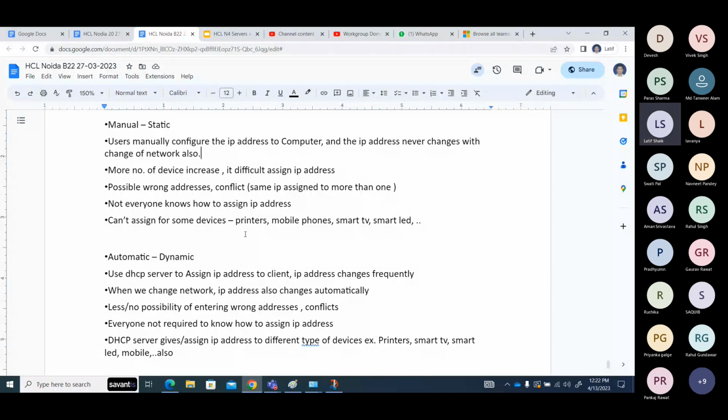Not everyone knows how to assign an IP address. I learned networking, so I know how to assign an IP address. But nowadays, these devices, laptops, desktops, mobile phones, tablets, people are using through the network. How many people know how to assign an IP address? My father doesn't know, my mother doesn't know, maybe my sister knows a little. Mostly she won't worry about the IP address. We can't teach everyone how to assign an IP address and what IP address they have to assign. There is no rule in it. So not everyone knows how to assign an IP address.